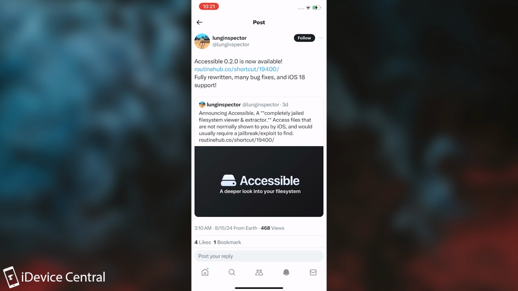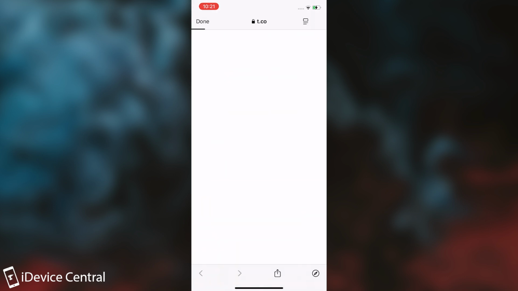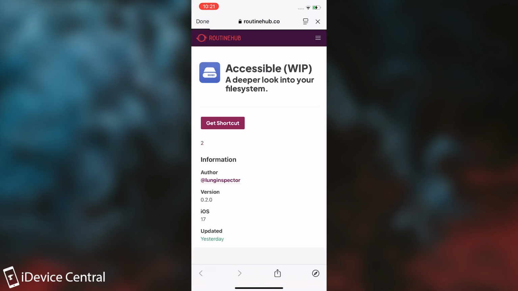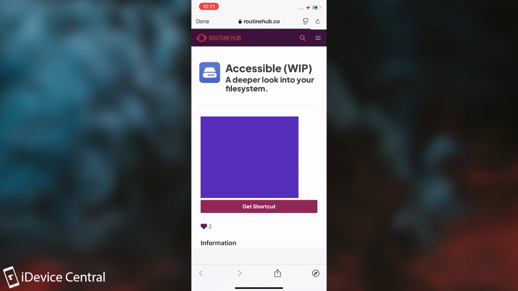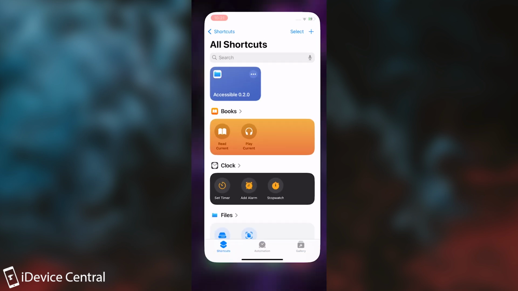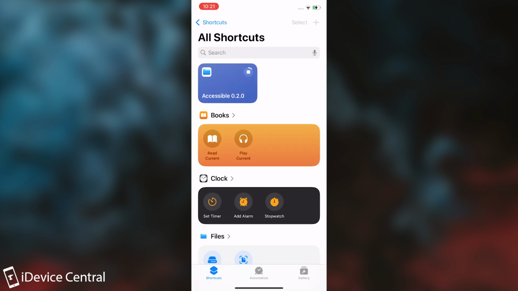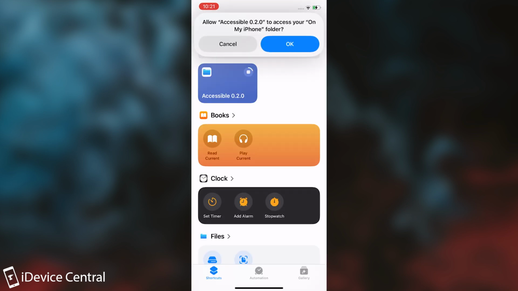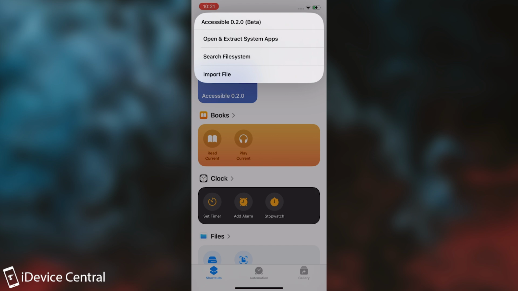So to grab it, you tap on this link over here. It's actually a shortcut, so you're going to install it like any other normal shortcut. You press get in here and you will get a pop-up like this, add the shortcut, and you should be good to go. So I'm going to go ahead here in the shortcuts application and open this one up. It's going to do the setup, so you're going to have to press allow in here or okay. So this is essentially it.